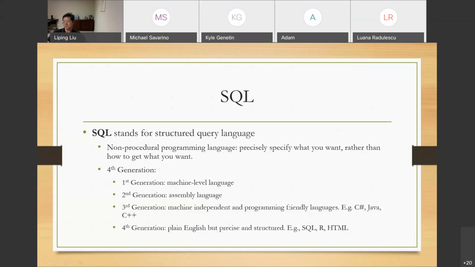But they are still procedural oriented. So you declare variables, then assign values to the variables, then manipulate the variables, and then output those variables. So basically, you have to follow this kind of order to be able to program in C#, Java, those 3rd generation languages.